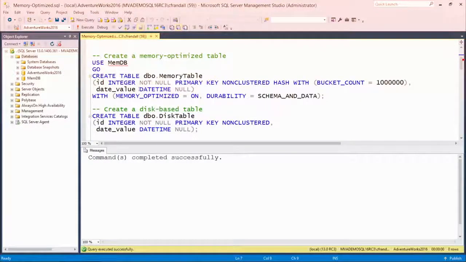So way back at the beginning of this course, we looked at creating tables using the create table statement, and that's exactly what we're going to do. We're going to use this memdb database. We're going to create a table called dbo.memory table. It's going to have an ID column which is of type integer, which is the primary key. And because it's an in-memory table, I've got this option of using what's called a non-clustered hash, where I basically just hash the value into in-memory buckets. So I'm storing it in locations in memory based on the value that's in that column. And I'm going to have a date value, which is just a datetime, and that's going to allow null values. So we're creating a column called date value, which stores datetime values.